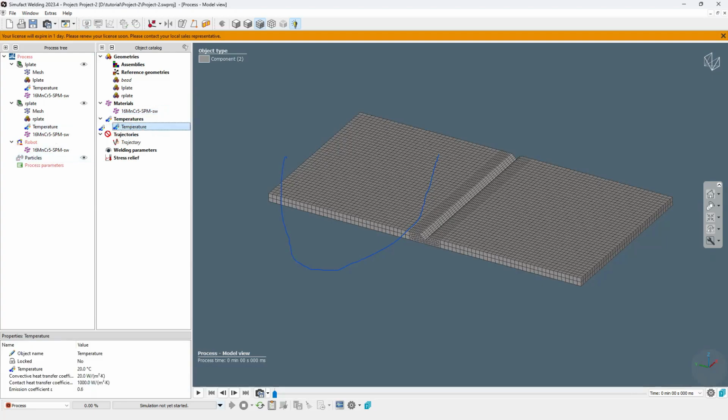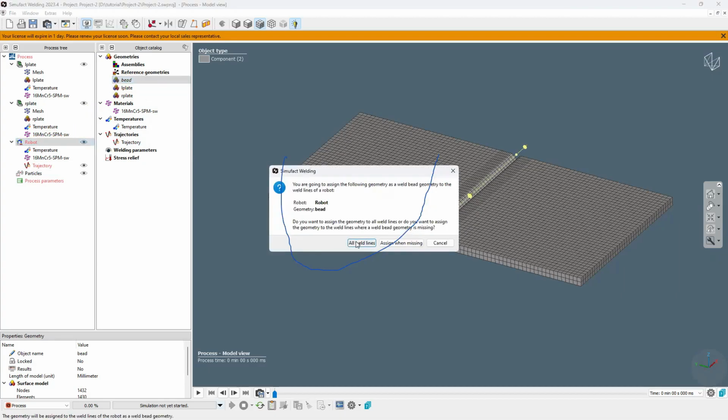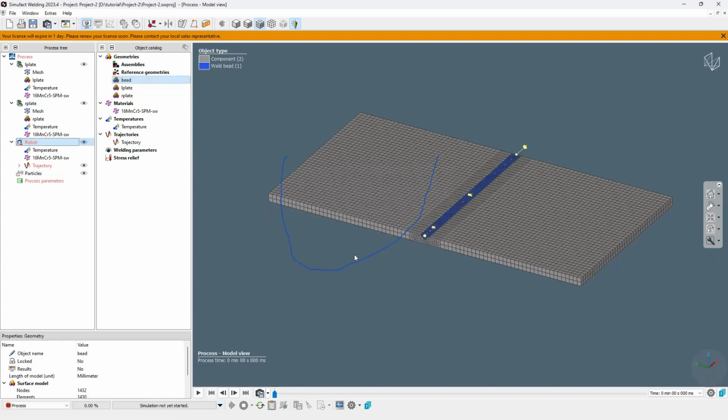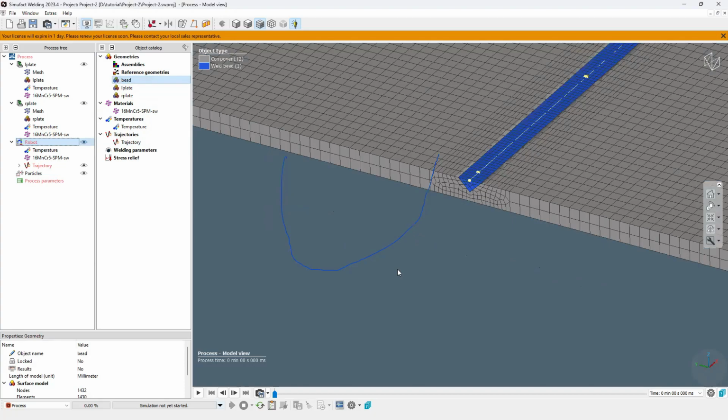Drag and drop the temperature also inside the robot. And drag and drop the trajectory also inside. Then after you have dragged and dropped the trajectory, the bead geometry is there, na? That also you drag and drop inside the robot. So it will ask about weld lines, just say all weld lines. So now you will be able to keep the trajectory.